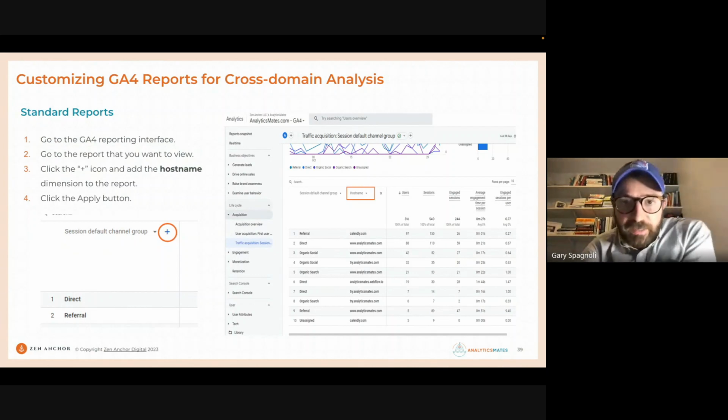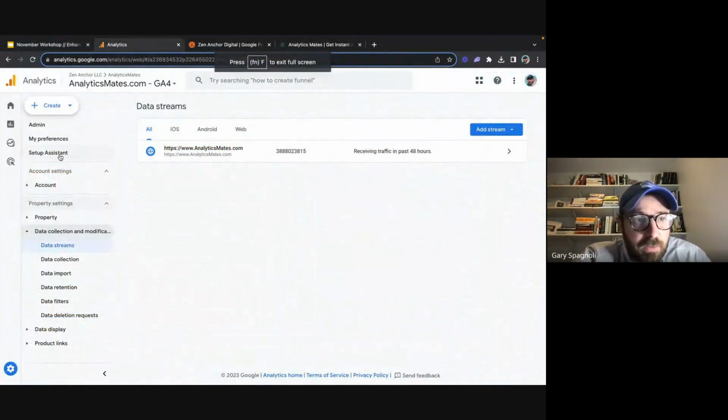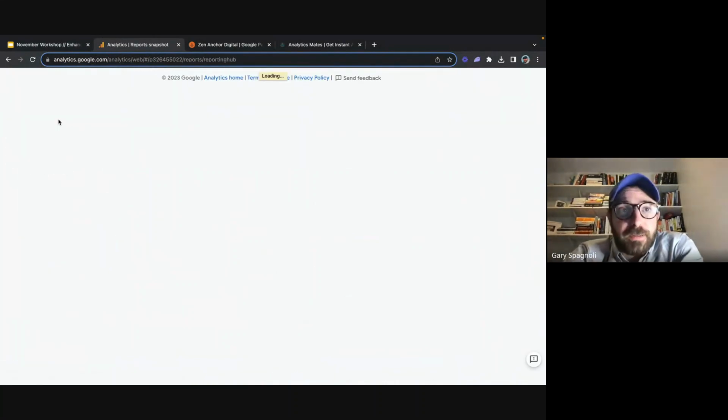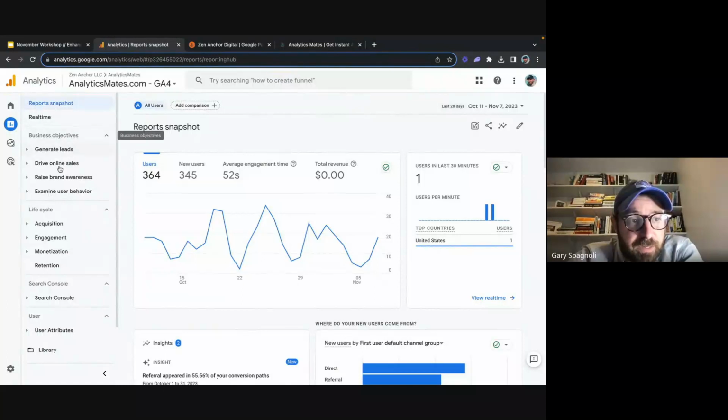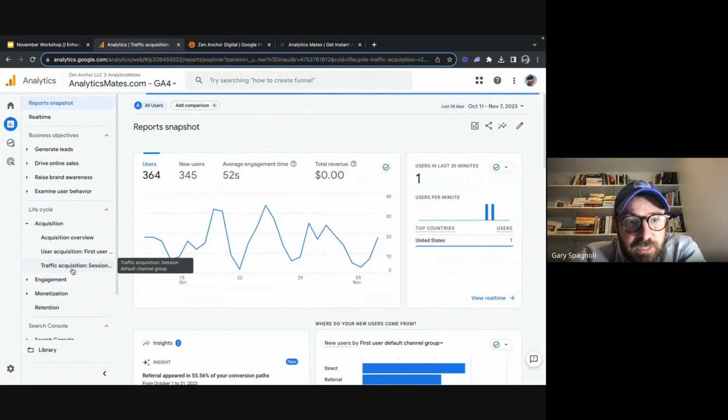You're going to want to click on the plus sign next to session default channel group, and you're going to search for host name to see where they are visiting between these different URLs. So I'm going to pull this up directly within our account because we will see this for the subdomain under Google Analytics 4 for analyticsmates.com. So under acquisition, we go to traffic acquisition session.